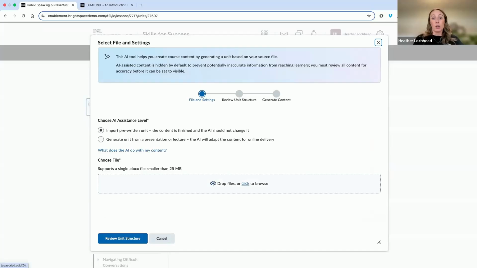from the file. So then what we're going to do is choose the level of AI assistance. So if this content is finished and we just need the pre-written unit imported and ready for online delivery, we can click on here and we would be able to upload a doc. The next option here is to generate a unit from a presentation or lecture. And here what we can do is upload a PowerPoint. So I am going to just drag and drop a presentation that I have here.